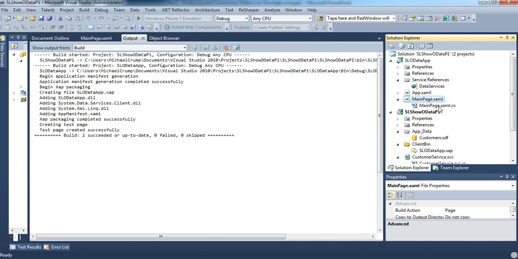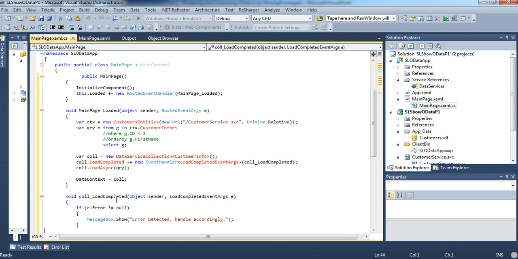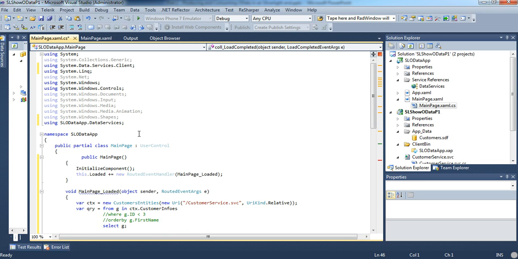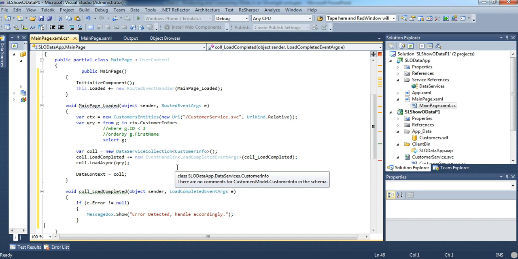So let's double click on our MainPage.xaml.cs, and I have a code snippet that I have added. I'm just going to Control V here, and I'm using a productivity plugin called ReSharper that is helping me with some of my namespaces. I'm just going to drill through a couple of these, and as you see here, it added in our using statement with the SLOData.Web.DataServices, and now we are just about ready to go.